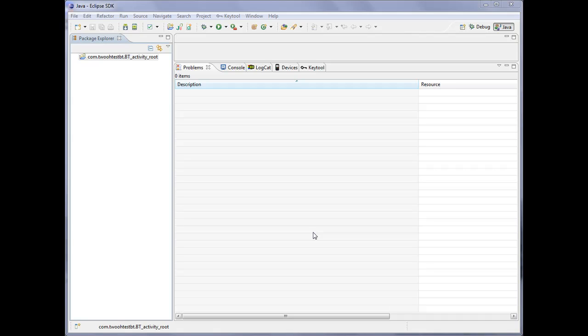Hello Buzz Touchers. Today we are going to talk about changing the launch configuration parameters for your particular project in Eclipse.